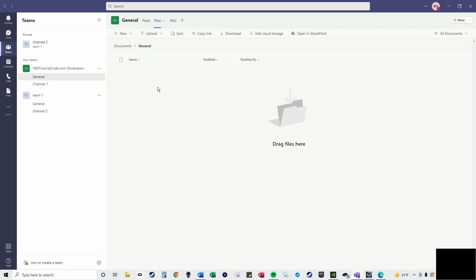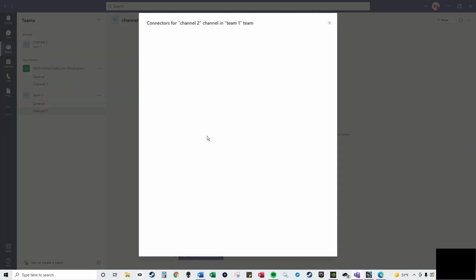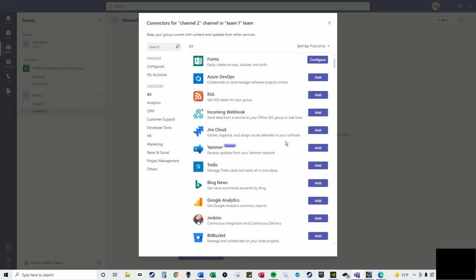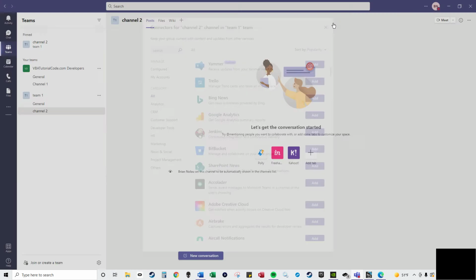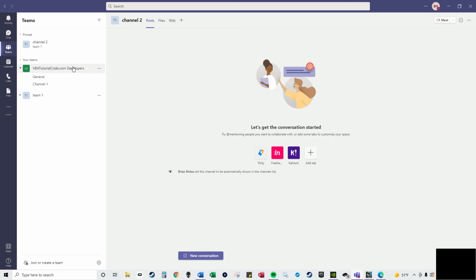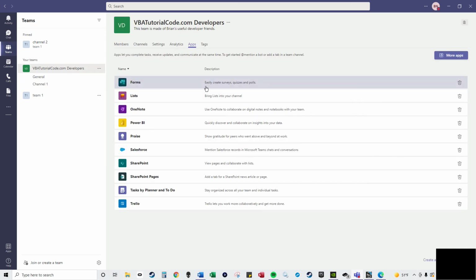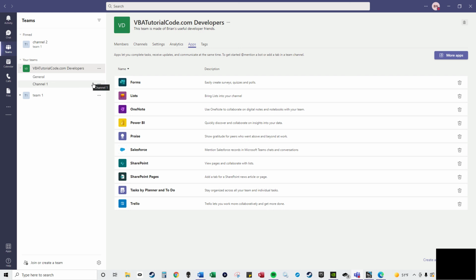So under your channels, they have a thing called connectors. Connectors connect to other apps like Forms, where you create surveys, quizzes, polls, etc. So you could add apps to a particular channel. Then you go to your team, you can manage a team, and you could add apps to the particular team. So you could add apps to the team and apps to the channel. And you could add a team picture.